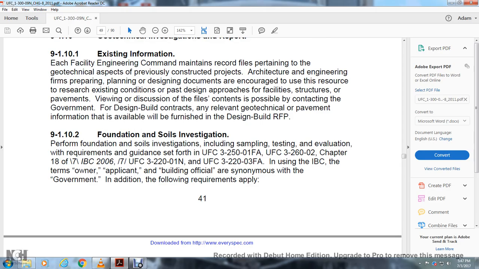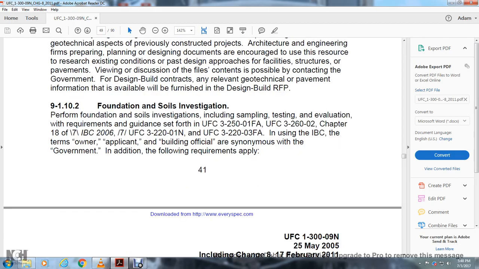9.1.10.2 Foundation soil investigation. For foundation soil investigation, including sample testing and evaluation requirements, guidance is set forth in UFC 3-300-... or UFC 3-260-02, Chapter 18 of IBC 2006, UFC 3-220-01N, and UFC 3-220-03FA. Using International Building Code terms, owner, applicant, and building official are synonymous with the government. In addition, the following requirements apply.